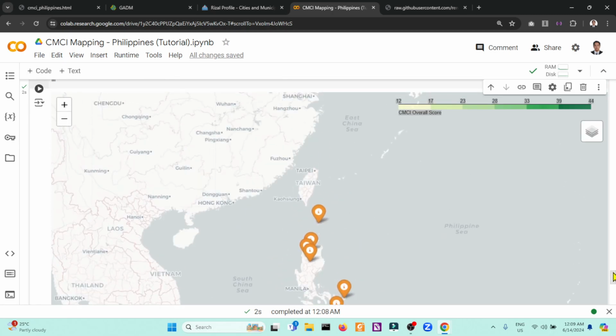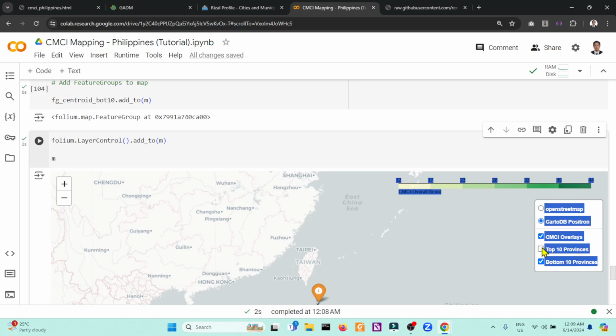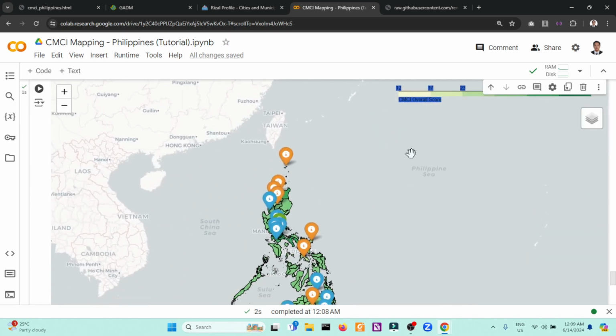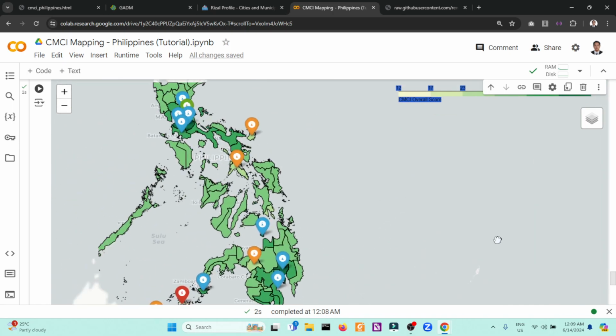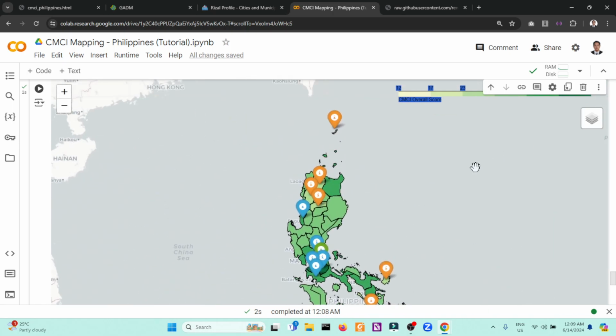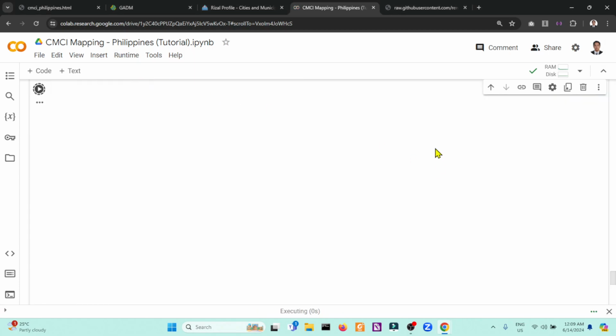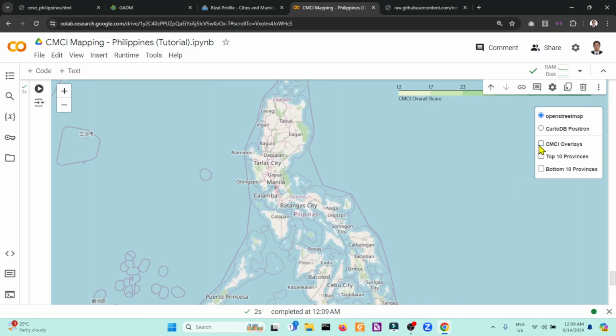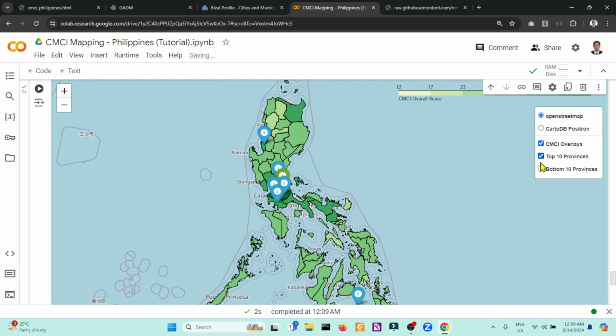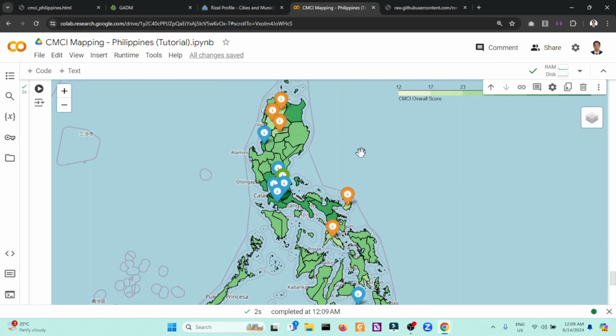Okay, let me see this one. CMCI and specific pointers. So the layers are all activated right here. So let me run it again so that you can see clearly. CMCI overlays, top 10 provinces, bottom 10 provinces with specific overlay.